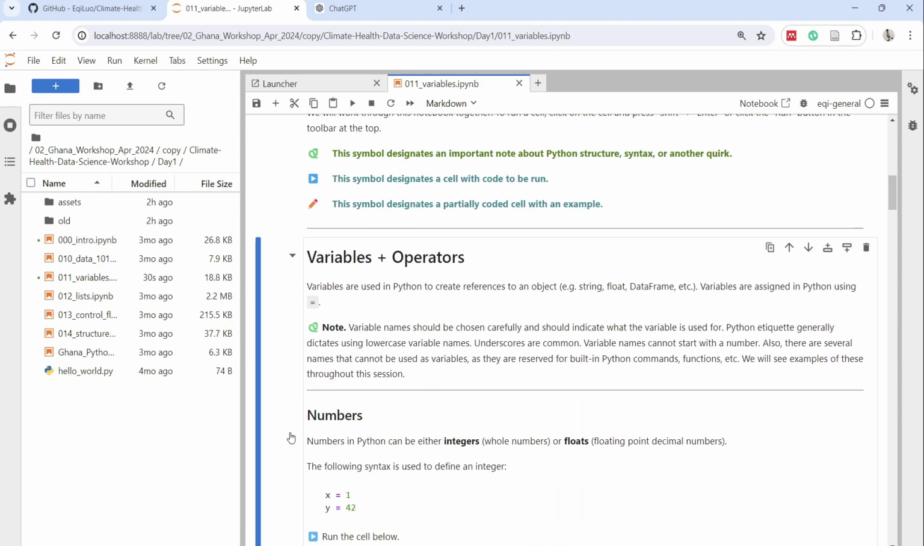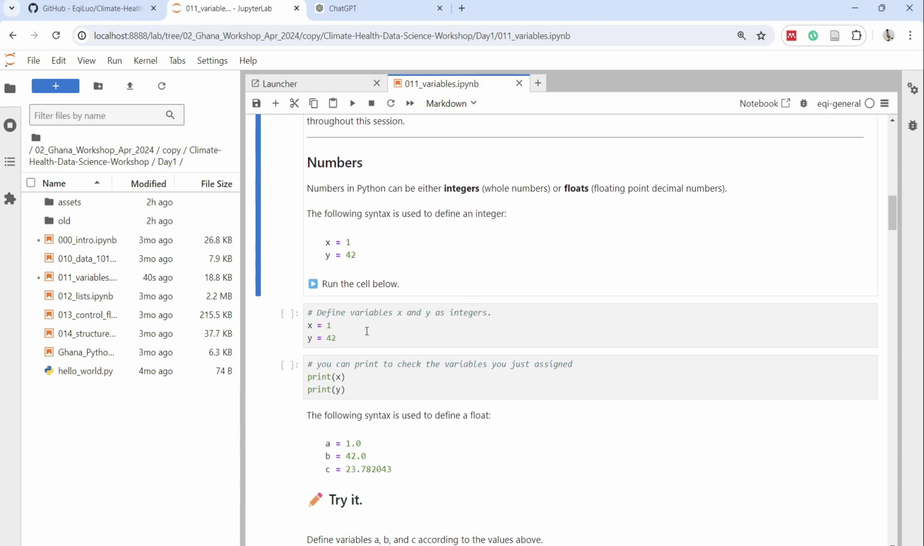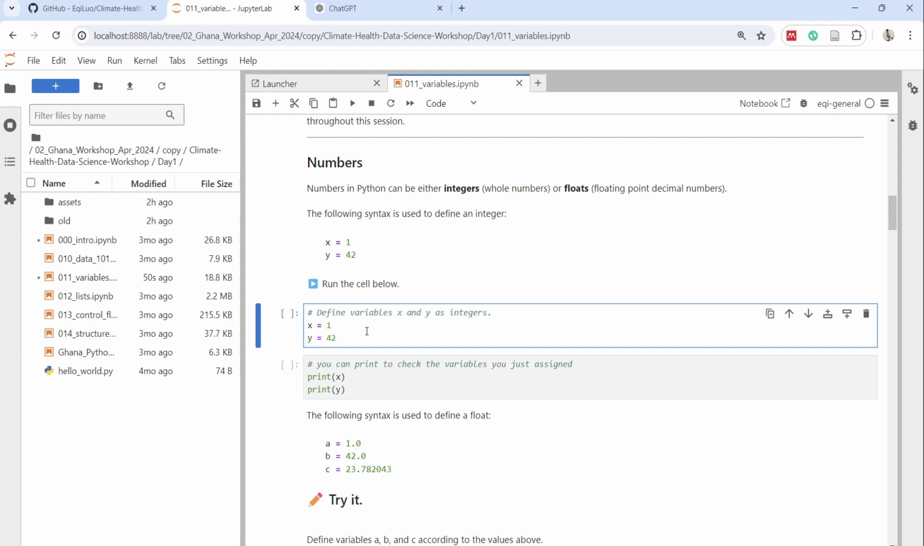So in Python, variables are used to create references to objects. You can think of them as containers that hold data, and they're assigned using the equal sign. We can take a look at our first code cell. So here we're trying to define two variables x and y, and we're passing two integer values to them. So integers are whole numbers without any decimal point. We can run this cell by clicking the play button above or pressing shift and enter together.